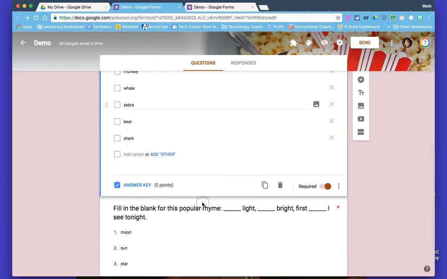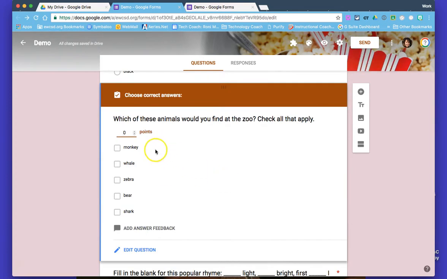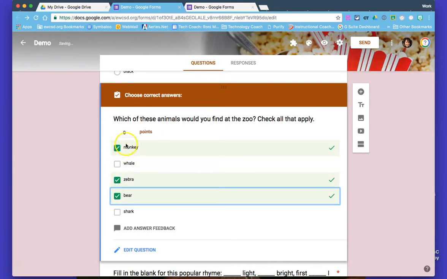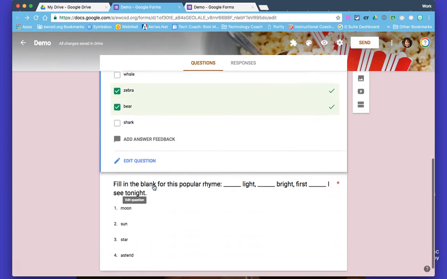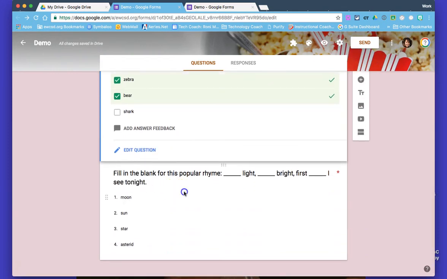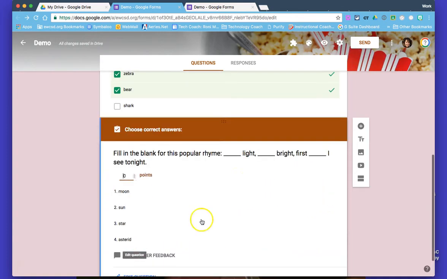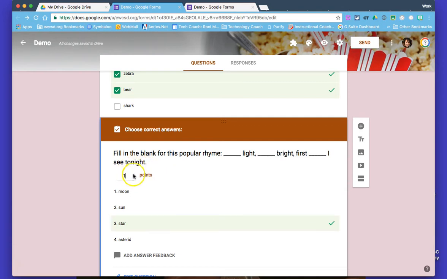So we'll click on this one, answer key. So this was select all that apply. And we've got 1, 2, 3 correct answers. So I'm going to make this worth 3 points. Now that means if they miss one, that they won't get any points. So you might want to think about that. And then we'll click the last one, and there was 1 correct answer for this one. Answer key, and star, and let's give it 1 point.